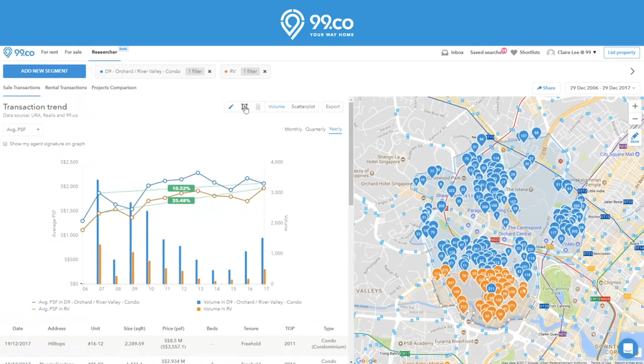This is what this A box is for. Hit the A box and click on your graph. Now you can type something: River Valley is better than Orchard. Okay, and when you're done, just click outside your graph. You can choose to edit by pressing this little pen over here. You can click and move it around, or you can enlarge it or reduce it. If you don't want it, hit the trash like this and it disappears.